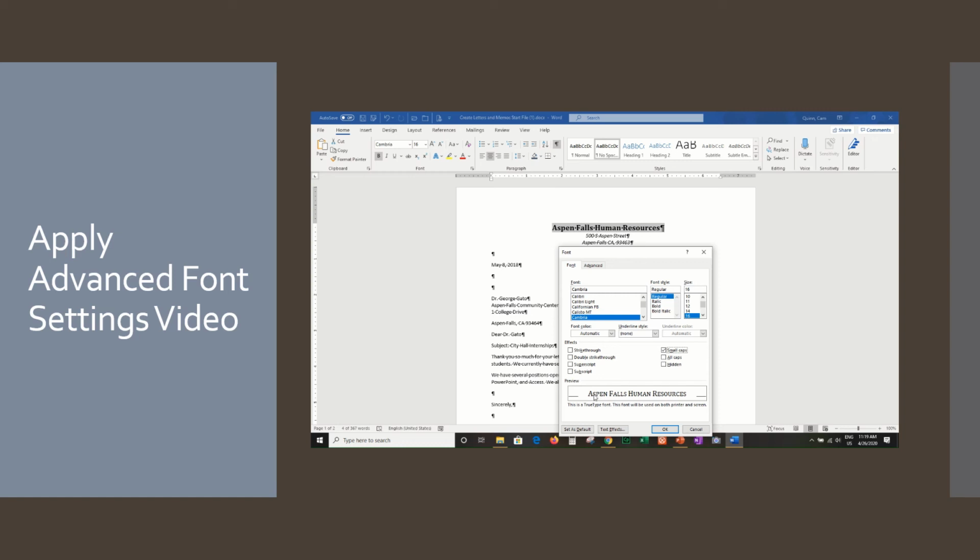So with small caps, they're all caps, but the first letter of every word is bigger than the other ones. So that's small caps. All caps is just all capitalized. Okay? All right, so I'm going to apply that.